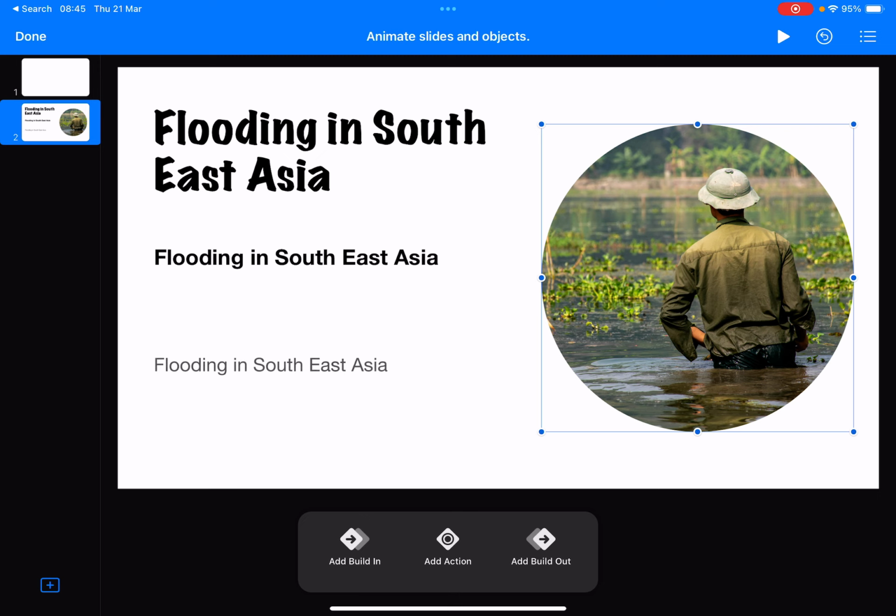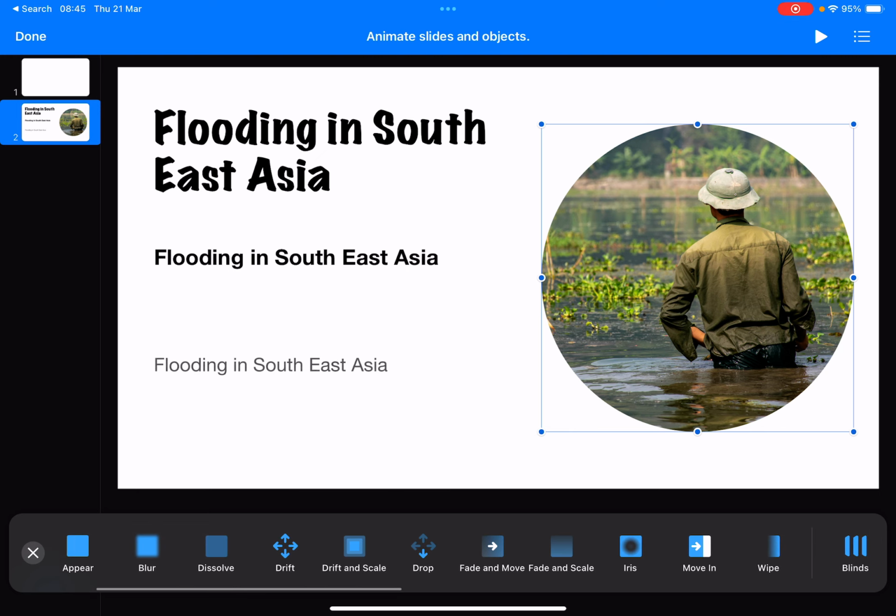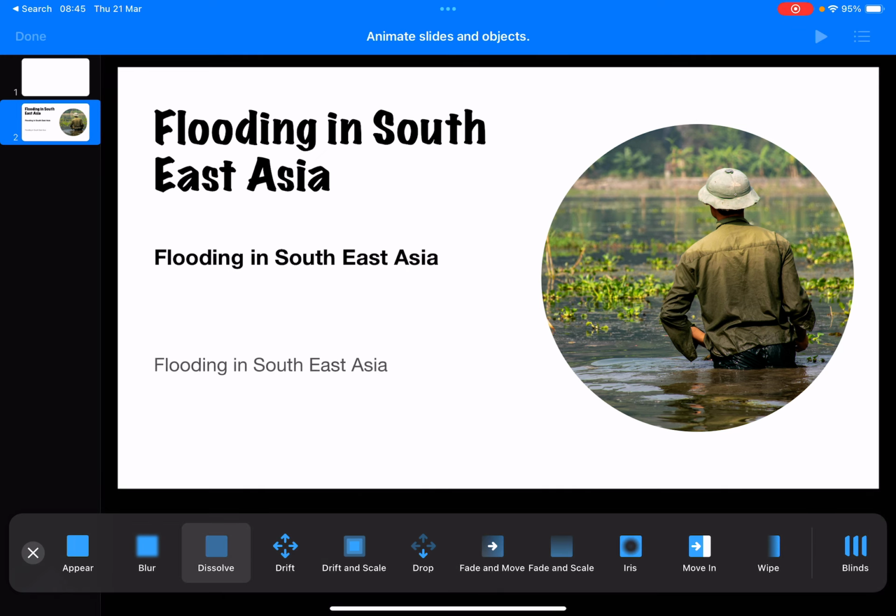You have a build in, so that means when the page opens and you go to this slide, the action will occur. Add an action, that's maybe if you want something to occur, and then have a build out. So usually when you've got something like this, you want something subtle. So let's go and get something subtle. We just want something like a dissolve or something like that.